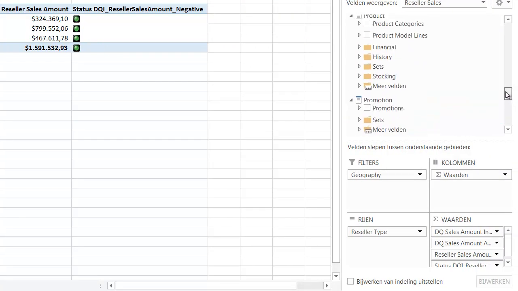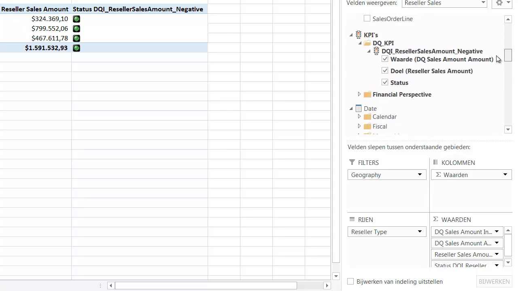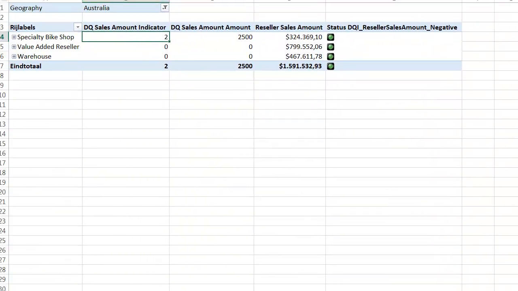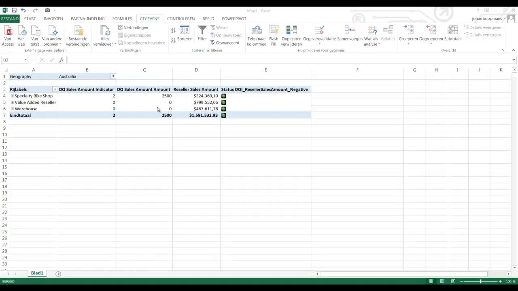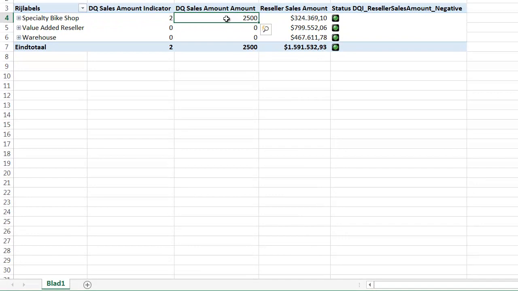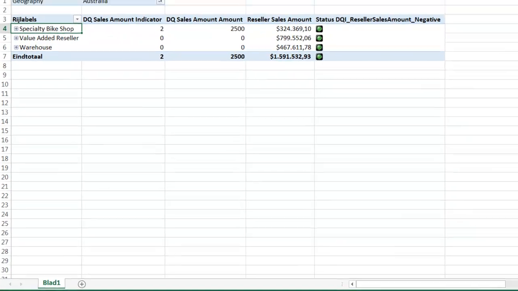And if I would like to watch the percentage, as we notice at the specialty bike shop, we have 2 negative transactions, which together add up to 2,500. So, assume we want to drill down to the specific transactions. How could we do it?